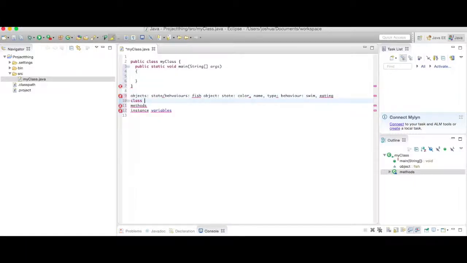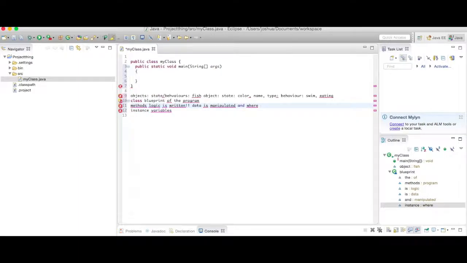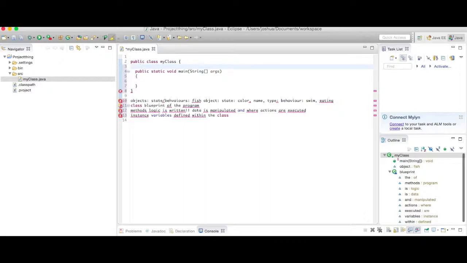A class is essentially just a blueprint of the program. Methods is where logic is written, where data is manipulated, and where actions are executed. Instance variables are always defined within the class, so here, and outside the method.